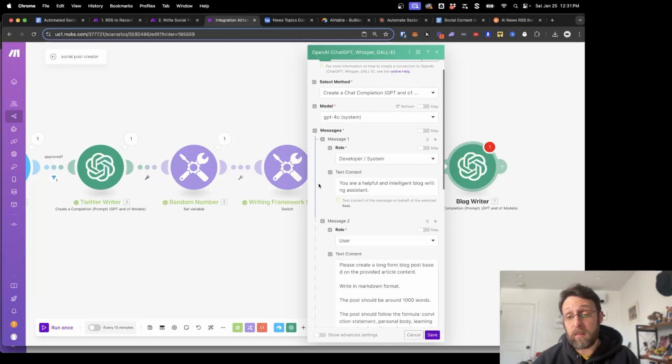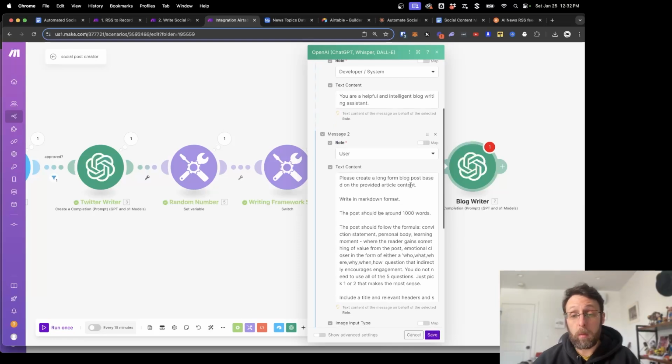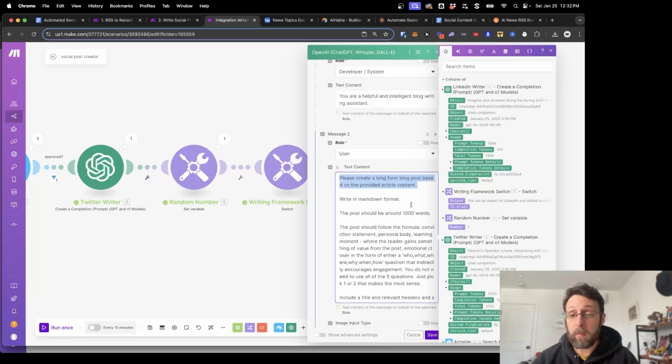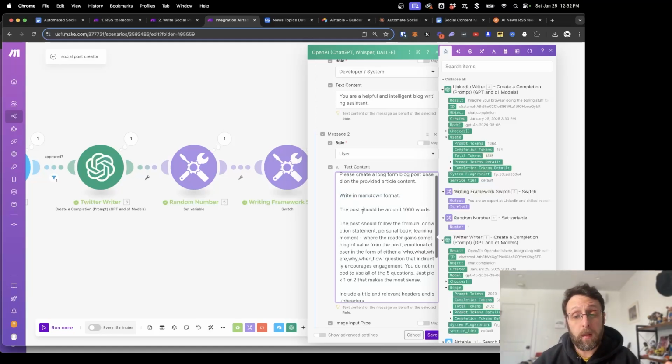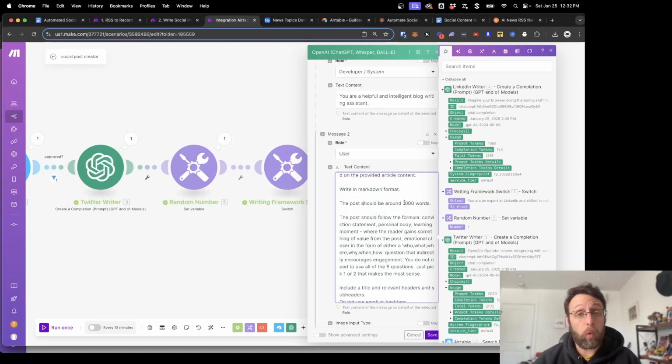So we basically have the same 3 prompts. We have the developer and system prompt, your helpful and intelligent blog writing assistant, and a user prompt. So please create a long form blog post based on the provided article content. And we're telling it to write in Markdown format, which is the popular format that most blog platforms understand. Say this post should be around 1,000 words. If you want this to be shorter, 500 words, 300 words, whatever, just go ahead and change this in here.